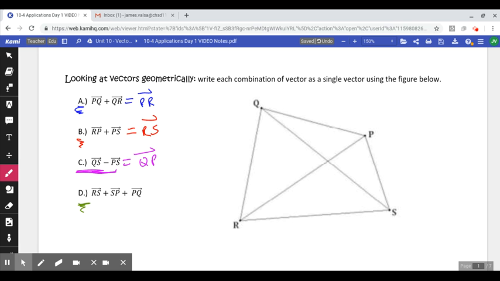So we're going to have RS as our first vector, from R to S. And then we're going to do SP, so that's from S to P. And then we're going to do PQ. And once again, the resultant vector is from the start to where you ended up. So that one's going to be RQ. Make sure that your letters are in order. That first letter has to be the initial point, and the Q has to be the terminal point.